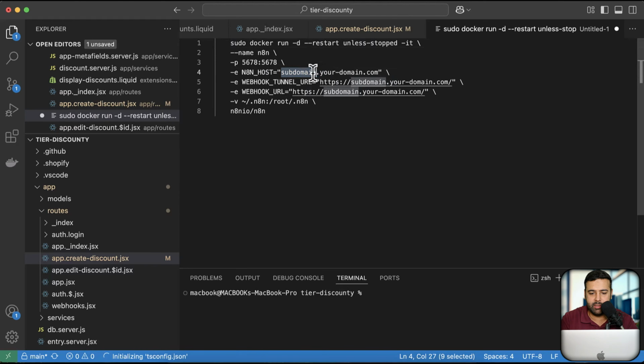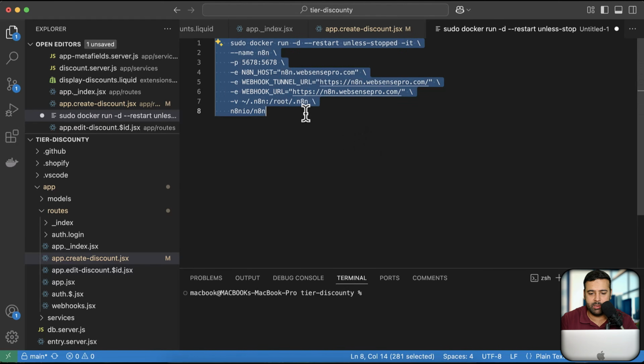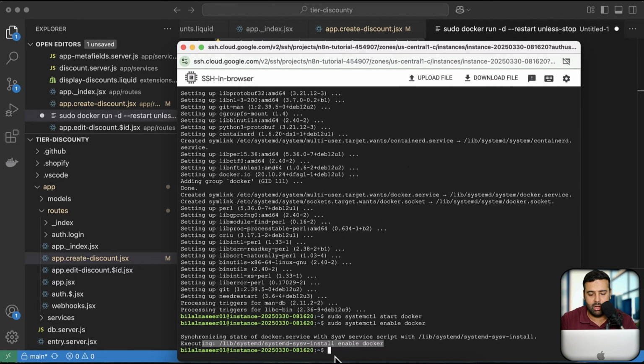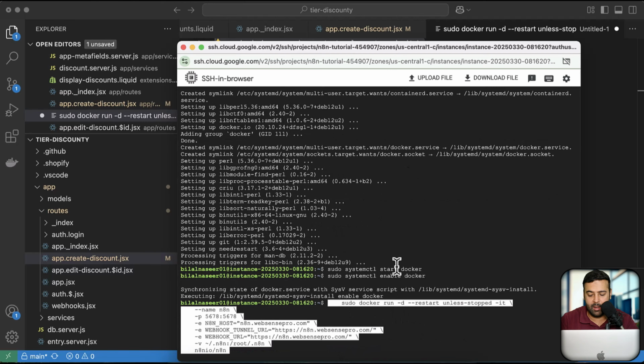Now let me update this domain name, and my domain name is n8n.websensepro.com. I'm going to copy the same and update it below. Just like that, you will do the same for your domain name as well. Perfect. And now I'm just going to copy this and paste it to my SSH. So that's my SSH. I'm going to paste my command and then hit enter.